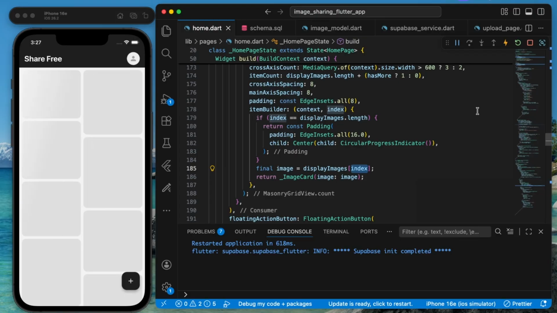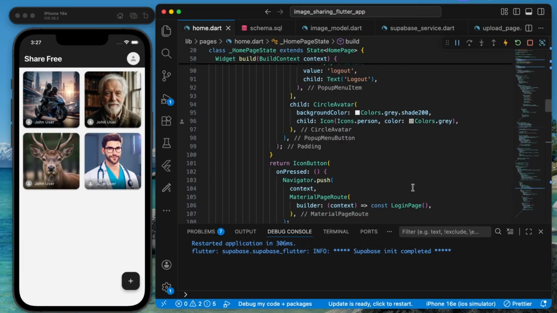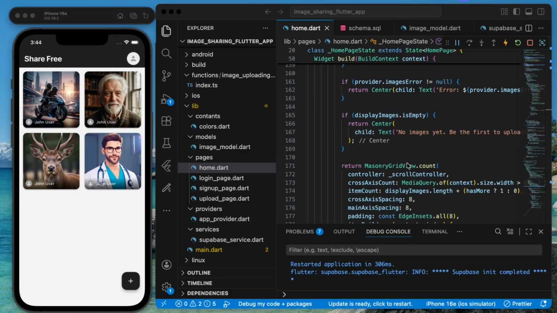Here it's showing a streamer. Now here it's showing all the images that are uploaded by the specific user. Like this user has uploaded these 4 images and here it's showing like this. Now we are able to view the images that are uploaded by the users.